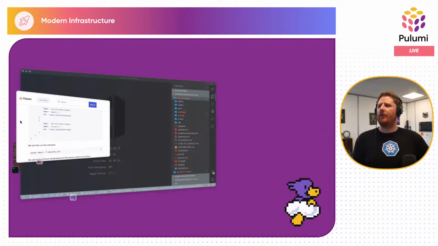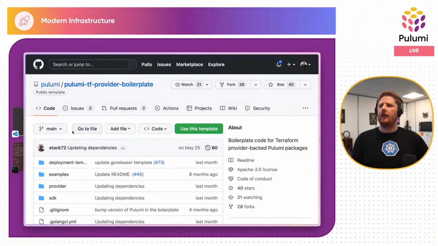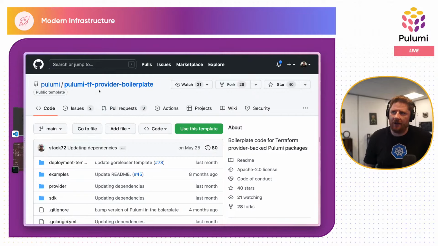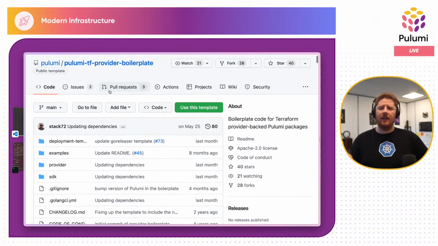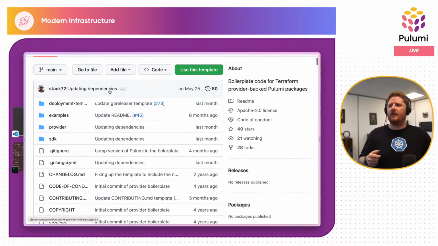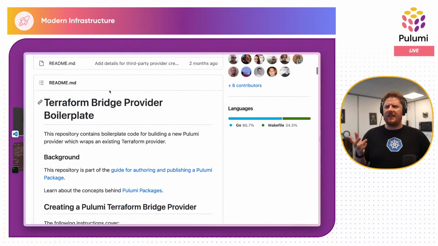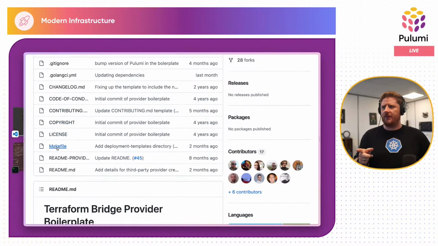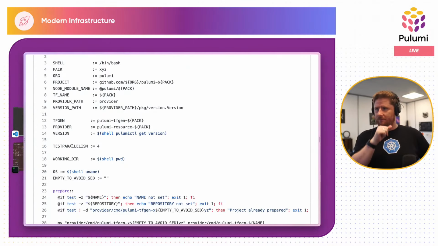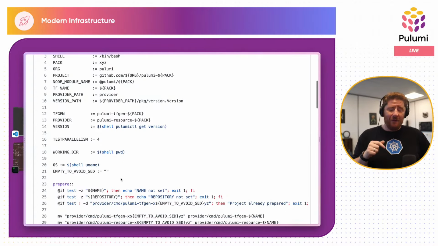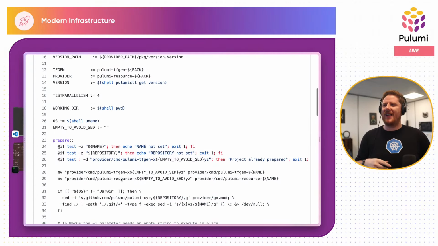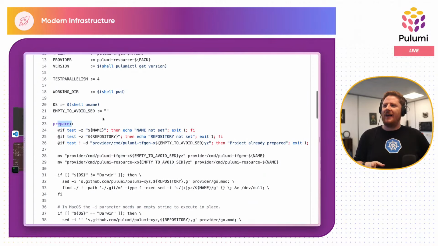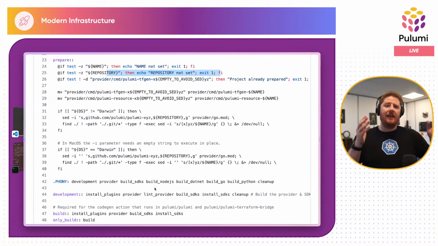But we have a repository called the pulumi-tf-provider-boilerplate. You can fork this, do a huge search and replace on a default value, and essentially there's a target for it in the makefile, which is all covered on the live stream session with Paul Stack. It's called make prepare. It will allow you to update the name and the repository and all of the files. And then you get a provider that is ready to be built and shipped.